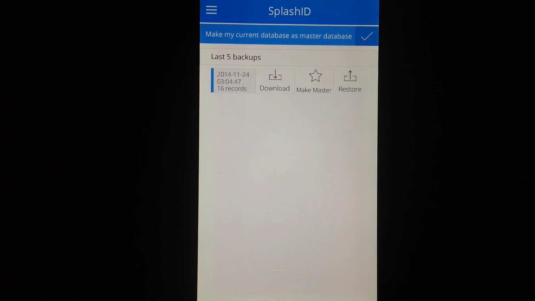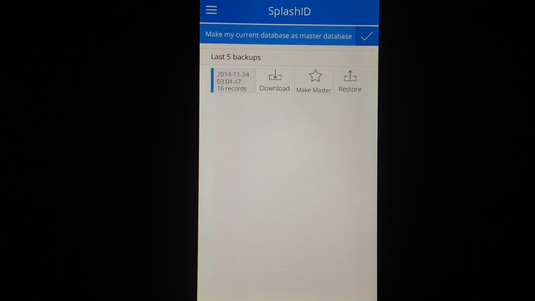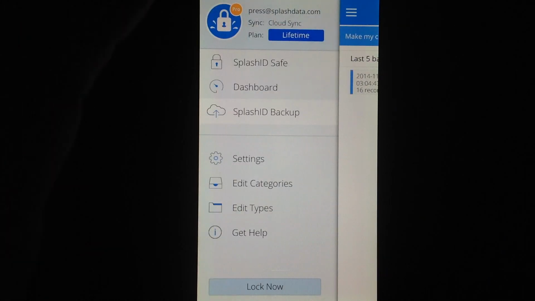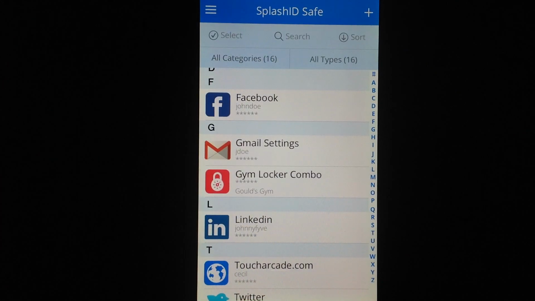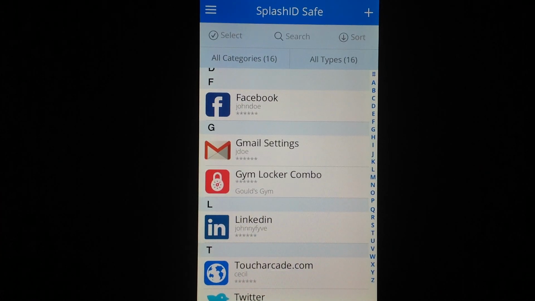Lastly, you can set up SplashID backups in SplashID Pro, and this is like an extra layer of security, backing up all of the passwords that you have stored in SplashID. Everything's encrypted, it's safe, so you don't have to worry about it, but it's a great way to make sure you don't lose anything that you've spent a lot of time saving within the app.